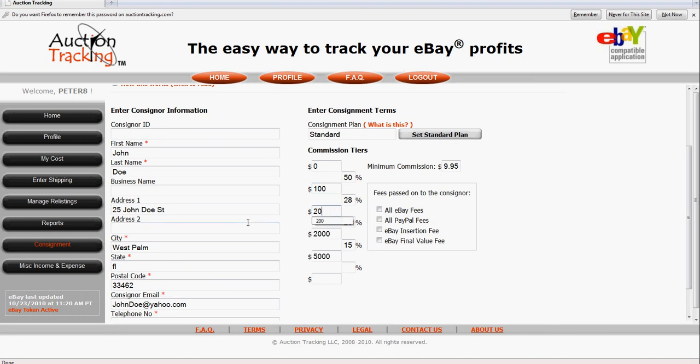And then anything from 100 to 200, this will be my next tier. I'll put 200 here, and I'll give John a break. So anything that sells from $100 to $200, I'm only going to charge John 40%. So John will get 60%. And you create your own tiers based on however you want to do it.